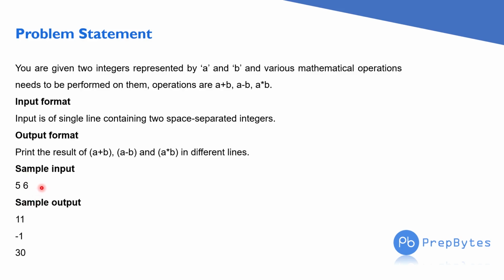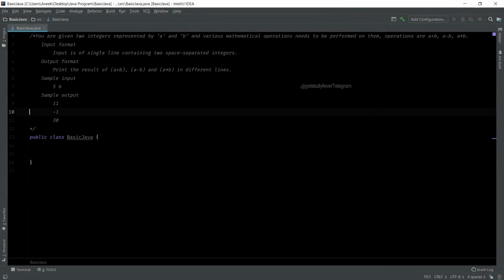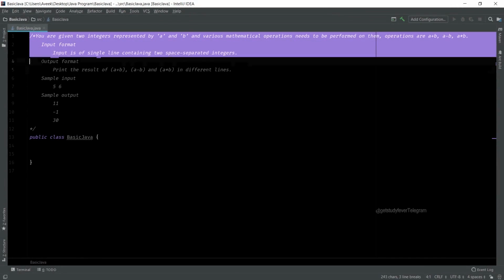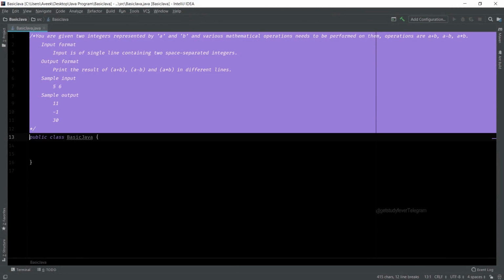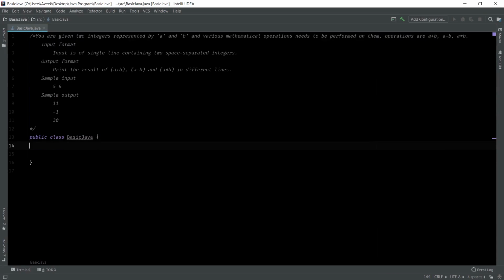Now let's write a code for this. Let's write the simple code. How will you write a Java program for this? So this is our problem statement. We have our input format, we have our output format. We just have to write a simple code for this.